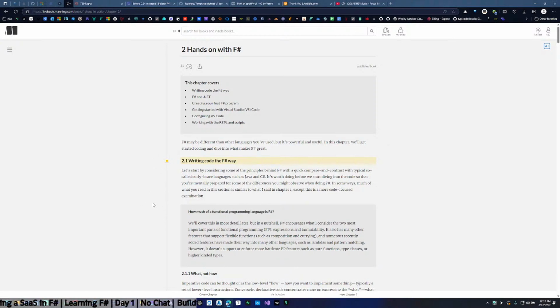Section 2.1, Writing Code the F-sharp Way. Let's start by considering some of the principles behind F-sharp with a quick compare and contrast with typical so-called curly brace languages such as Java and C-sharp. It's worth doing before we start diving into the code so that you're mentally prepared for some of the differences you might observe when doing F-sharp.